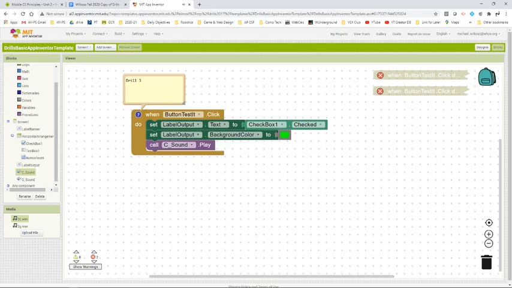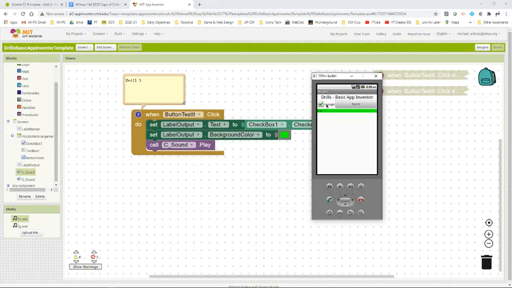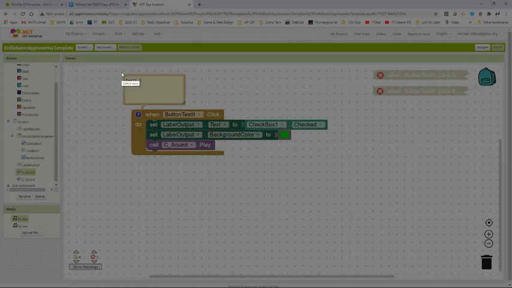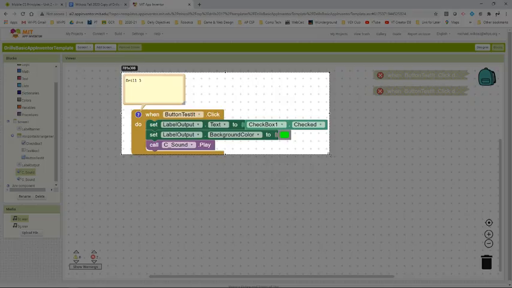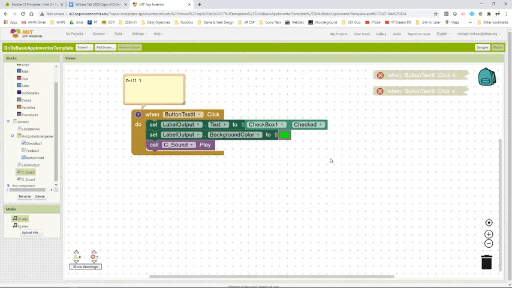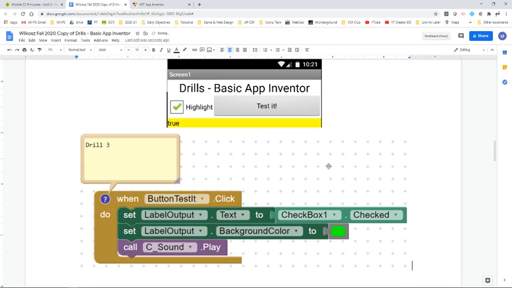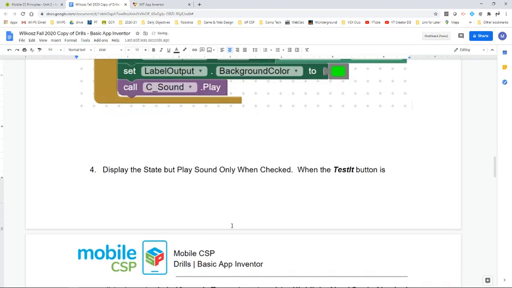So now if I cut back to my App Inventor, there's a tone for false. There's the same tone for true. Okay, so that seems to be working. So I can print screen and save this as drill number 3. Control C to copy and Control V to paste. So drill number 3, we add a play sound.